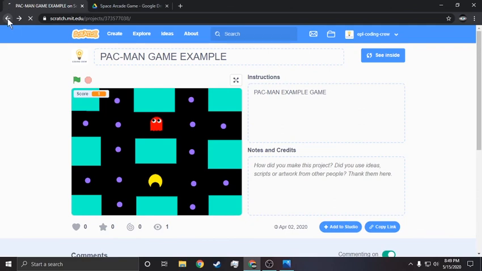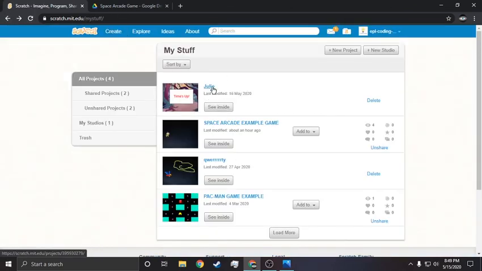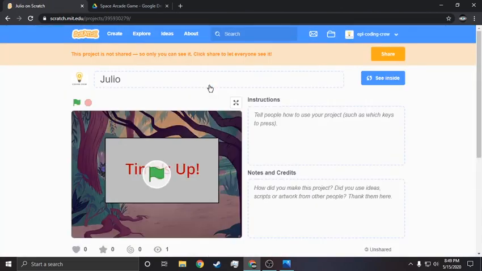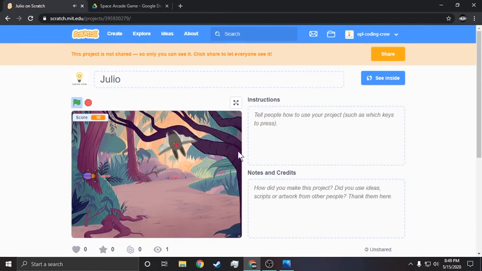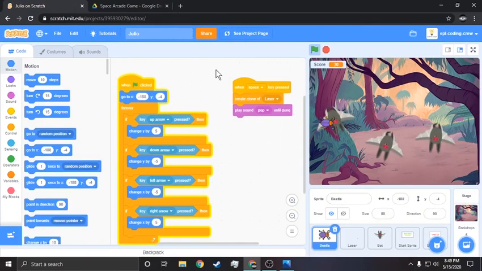More importantly, just make sure that it's saved and you can see your game. You can look at other people's games. That way you can come back to it if you need to. So you can play it immediately if you want to. But if you want to get to work, you click see inside and you're good to go.